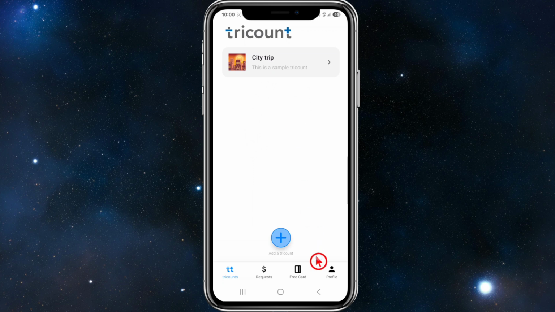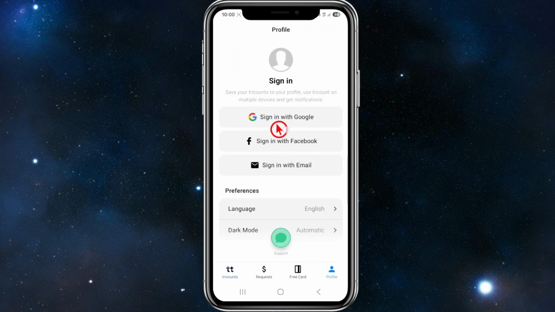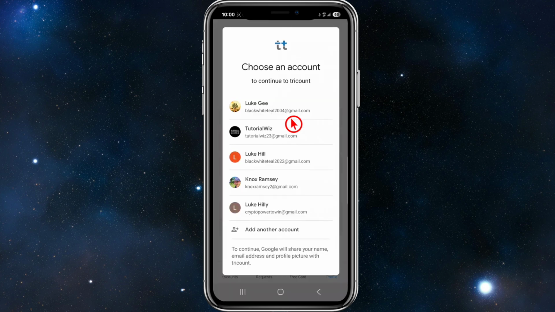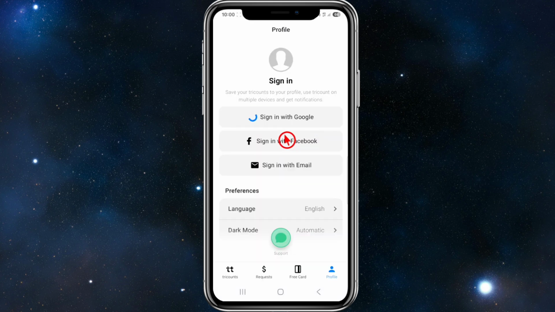From here, we need to go ahead and click on our profile, bottom right hand corner of the page, and we need to sign in. We've got a few different ways to sign in. We can sign in with Google, sign in with Facebook, and sign in with email. What I'm going to do is sign in with my Google account. So I'm going to choose my Google account here.